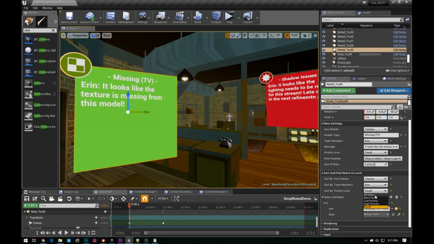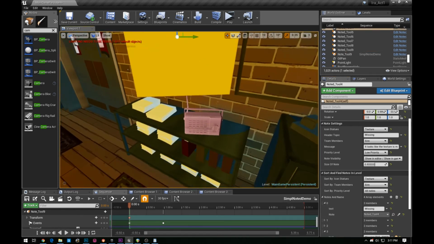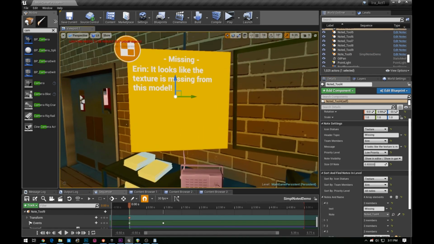And just to showcase a few more things, I will go back to all notes, and let's just hop over to a different one, see what's going on there. So this is missing something. Yes, it looks like another texture is missing here, but it's a low priority note, so she'll take care of that at some other point.